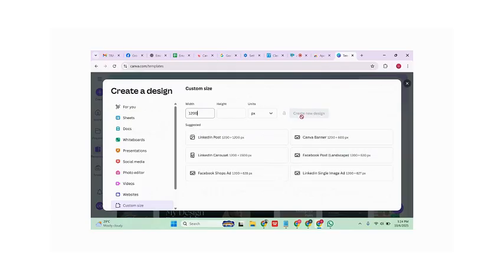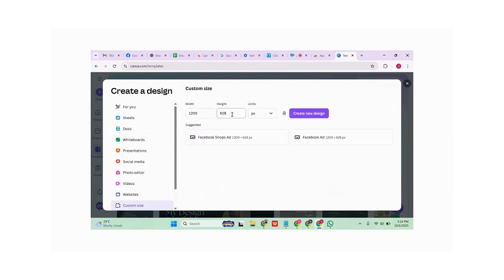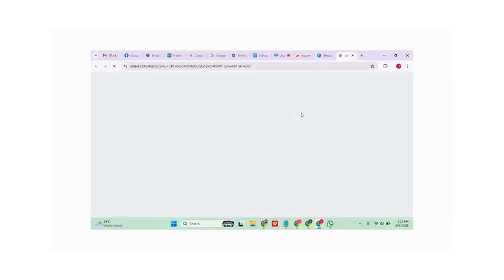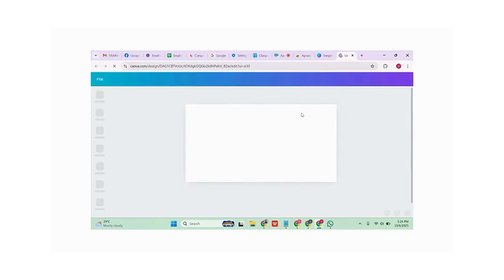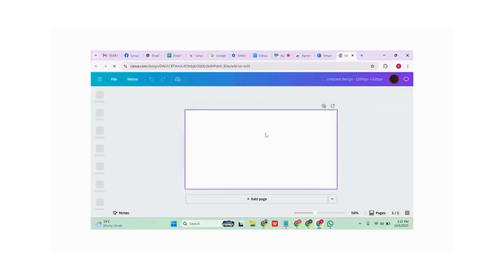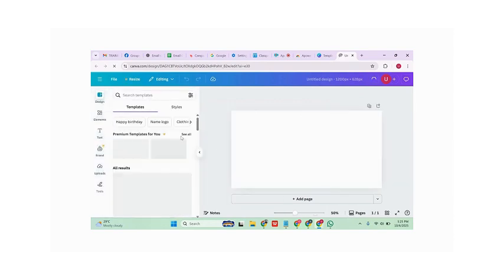So it's going to ask you for the width. The width we are using for a featured image on a blog post is 1200, and the height will be 628 pixels. Take note, the unit is in pixels, not in inches, millimeters, or centimeters. It's in pixels. Okay, so you choose that. You can actually use 700 here, but 628 is far better because of the website design. So you choose create new design.